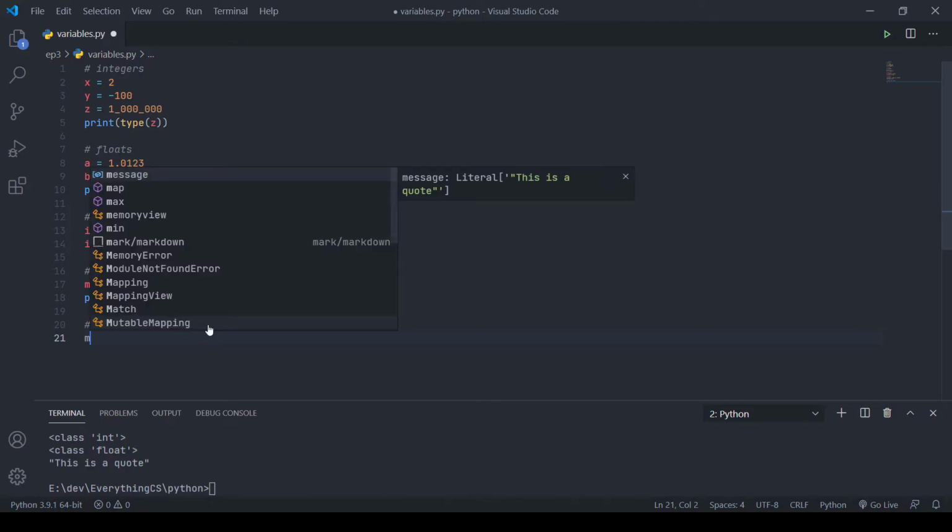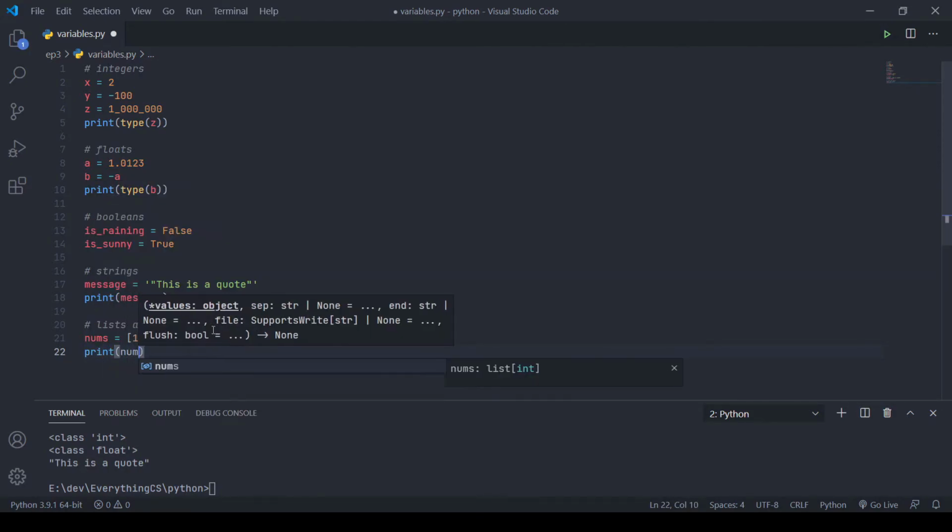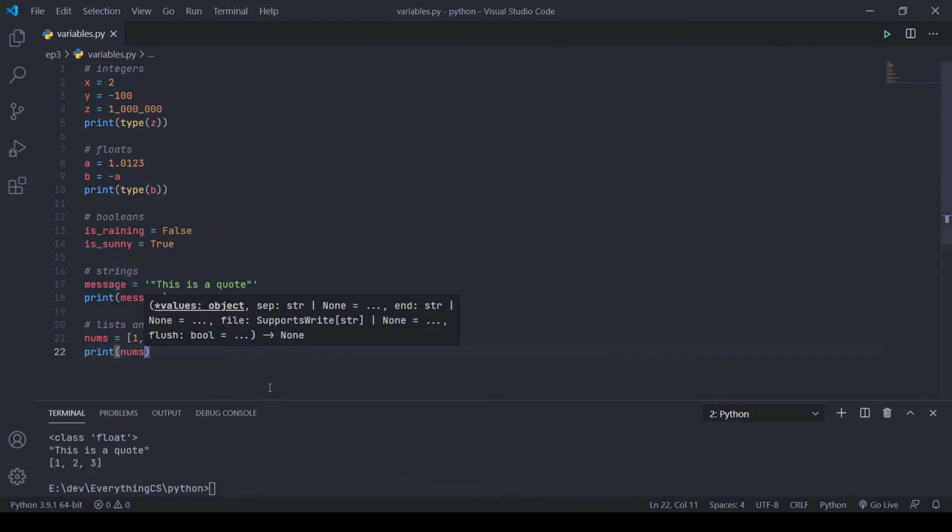Let's say that I have a list called nums, and I'm going to set that to a list of 1, 2, and 3. You'll notice that a list is signified with a square bracket opening and closing, and the values inside of the list are separated by commas. If I go ahead and print nums to the console, you'll see that basically everything that we typed here is displayed right into the console.